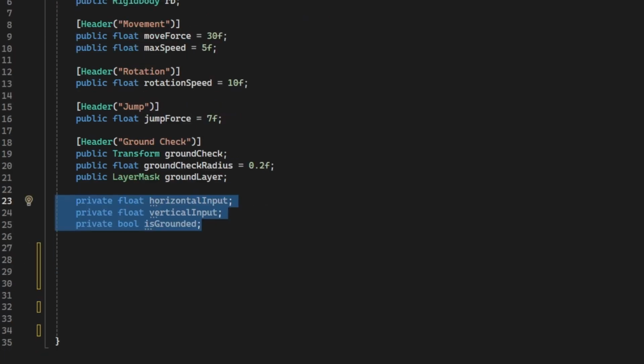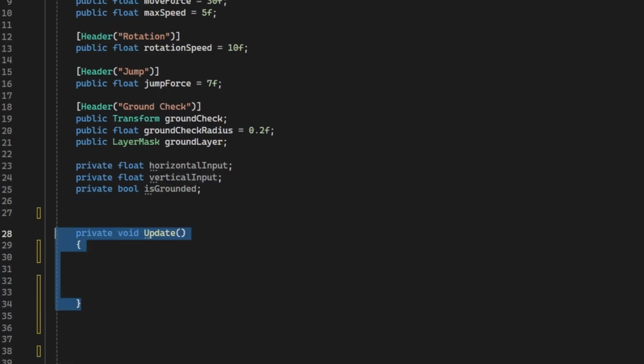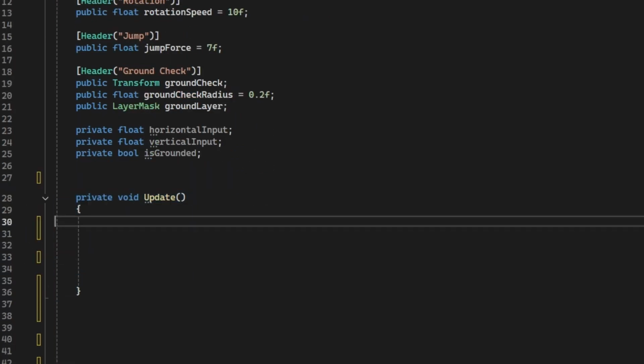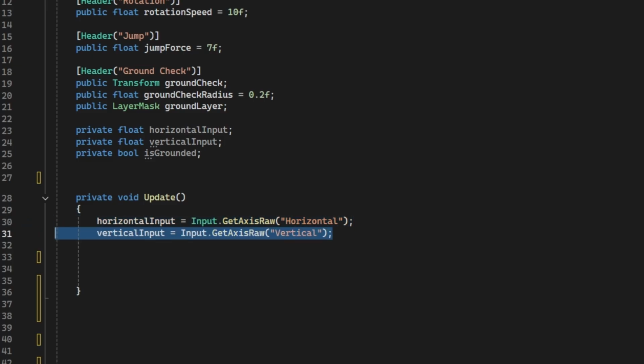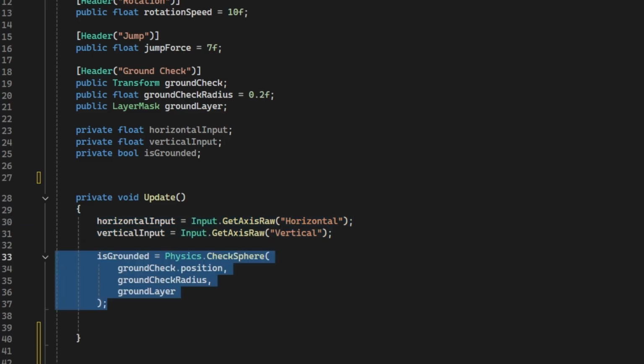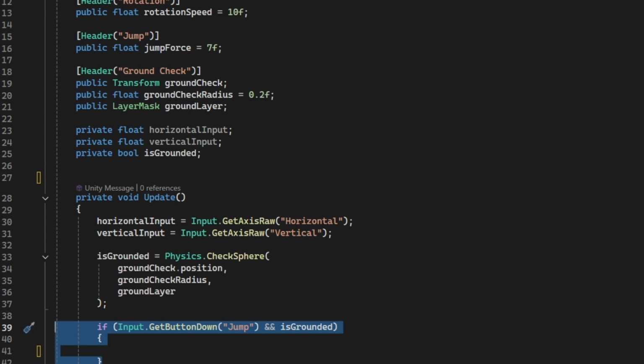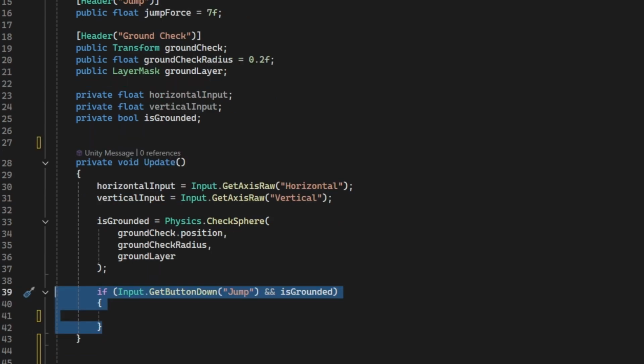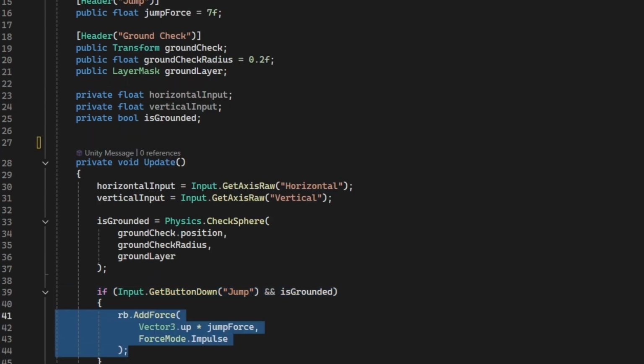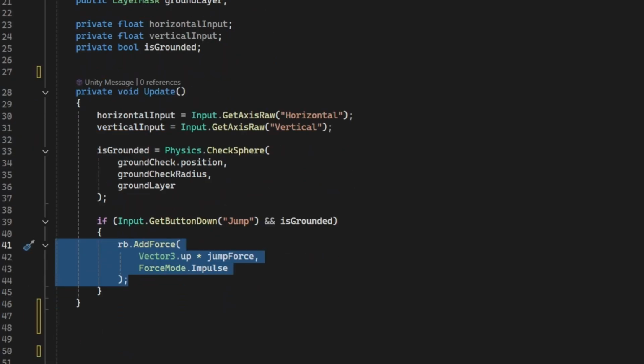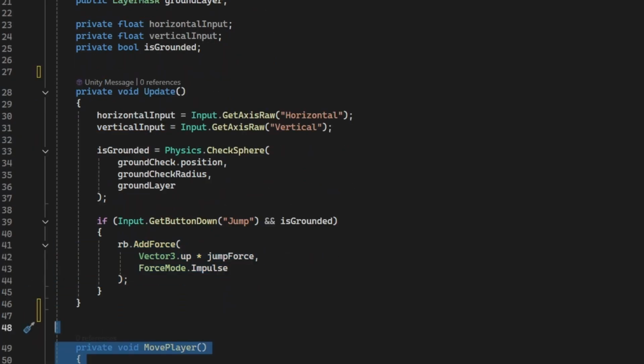Now in the update, first thing we need to take the player input, the vertical and horizontal. After that we check if the player is touching the ground using check sphere. And if the player is on the ground and clicks jump, we will add force to the rigid body using Vector3.up multiplied by the jump force. Now let's add another function to move the player.